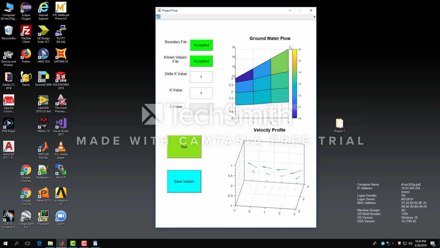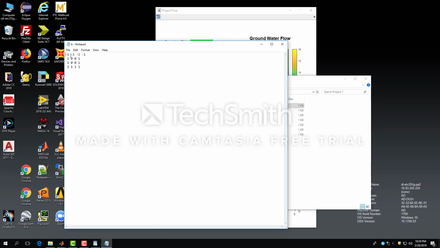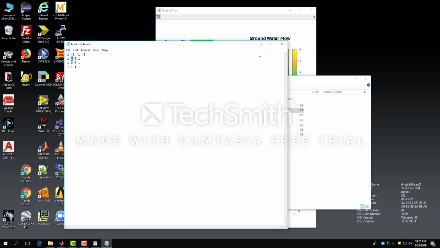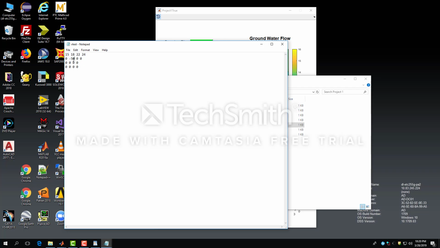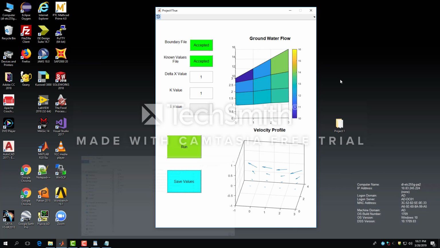Now, we will get into the details of the boundary and the known values file real quickly. So for the boundary files, like I said, -1 is your constant, 1 is your no flow, 0 is your active node, and as you can see here, there is no well. However, on this one, I have added a well just to show you. Now that the well is there, you must add a corresponding value, like I said at the beginning, right here. And these are your known values up here. And that is pretty much it.